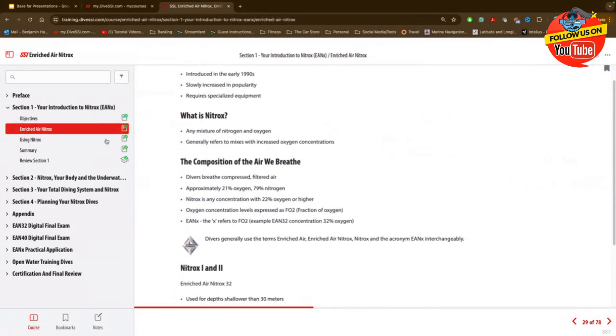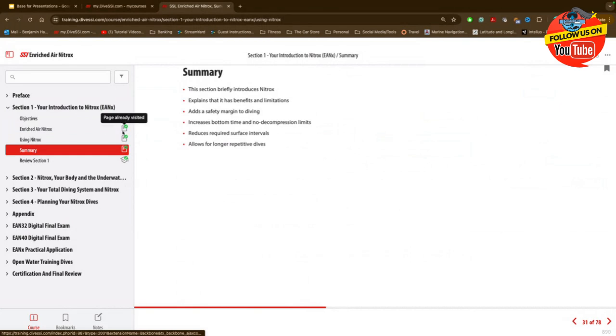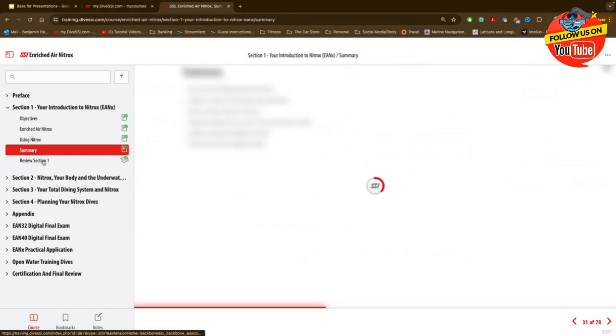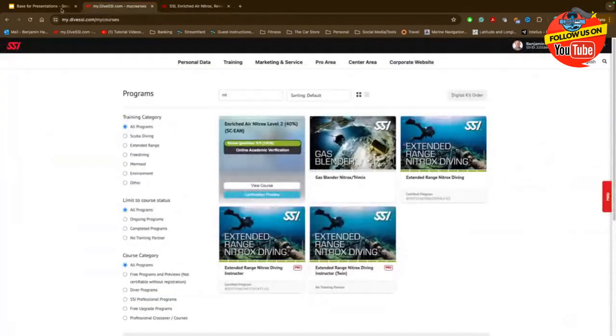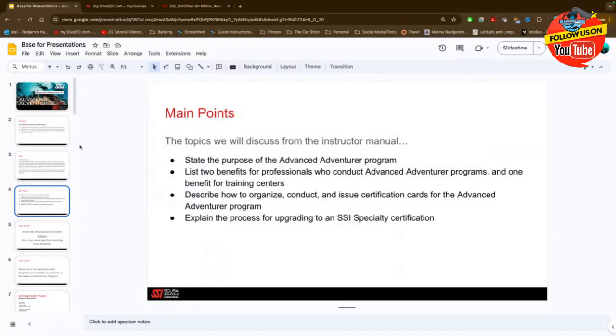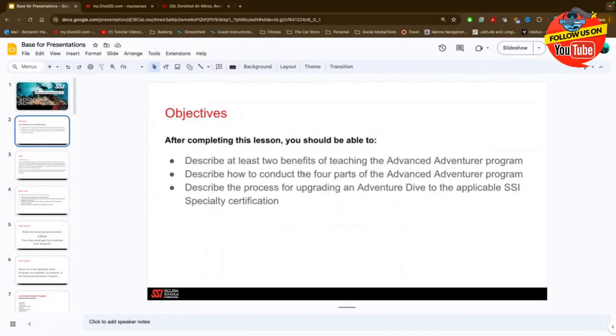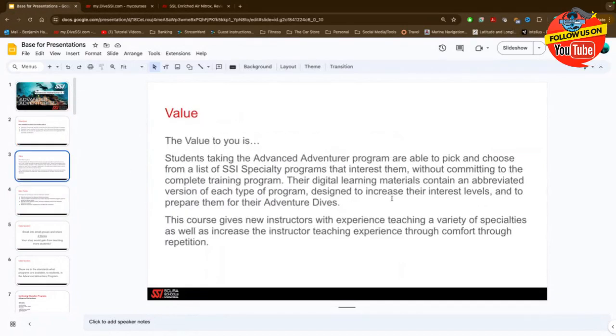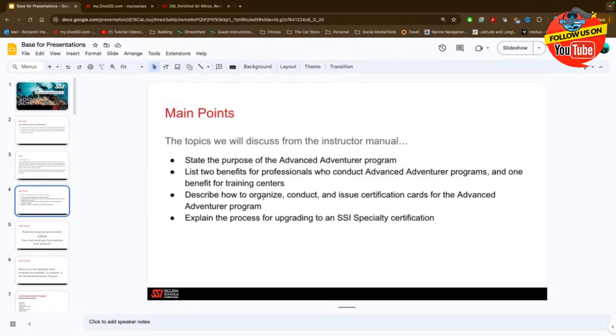Here's everything we need to know, and we'll find everything we need in the instructor manual. So I'm not guessing on this. I'm actually taking this straight from the book. Here are my objectives. There will be a value statement in the instructor manual. There'll also be main points: we're going to cover this, this, and this. As we go through this, we're also going to talk about some key points.